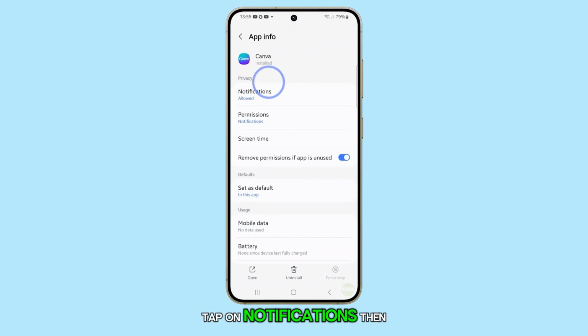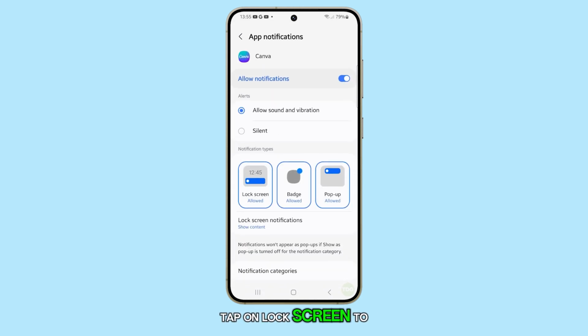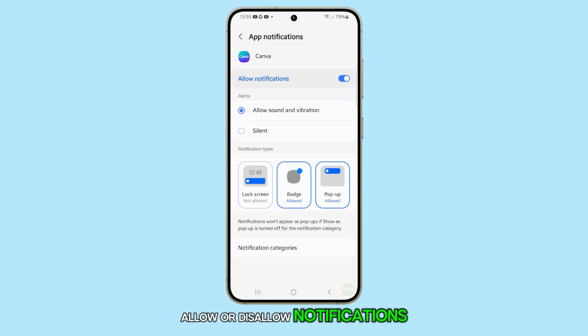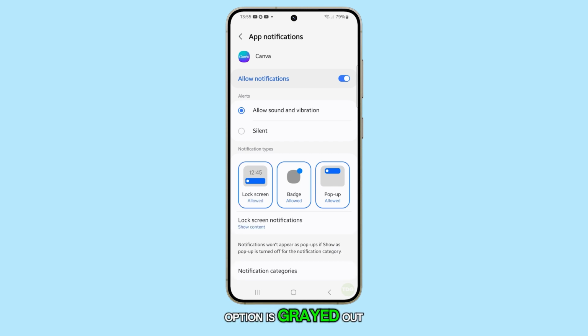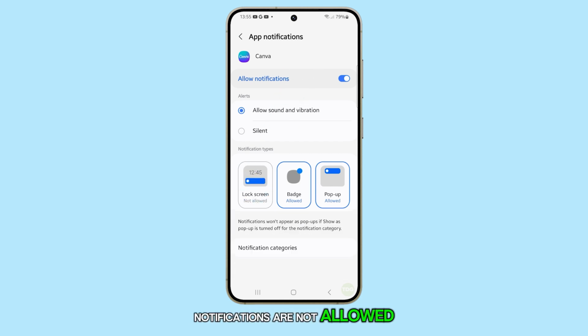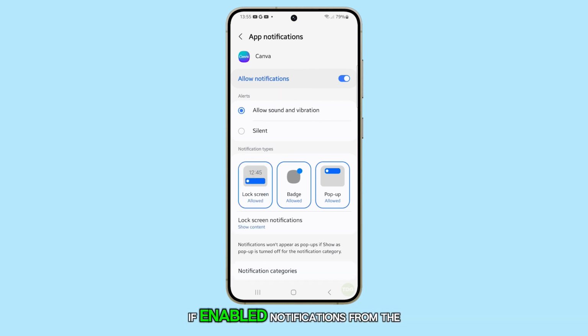Tap on Notifications. Then, tap on Lock Screen to allow or disallow notifications for this app. If the option is grayed out, notifications are not allowed. If it has a blue border, notifications are allowed. If enabled, notifications from the app will appear on the lock screen. If disabled, they will not.